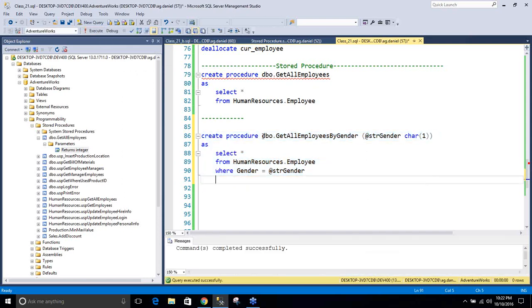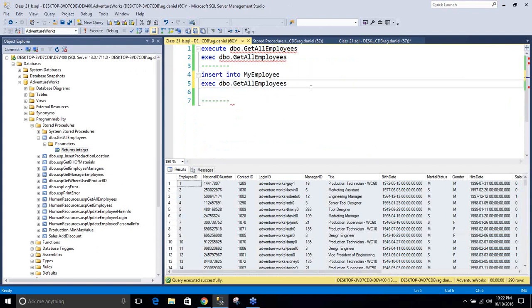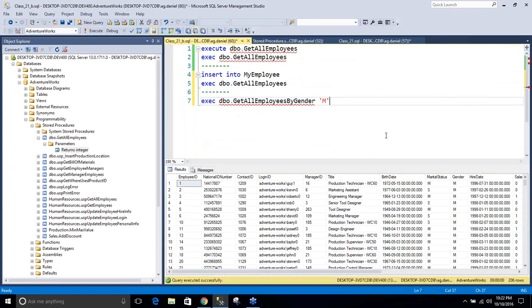All right, so it has been created. So let's call this procedure with one single parameter. If I want to call a stored procedure with a parameter, you use EXEC followed by the procedure name, and then you need to say what that parameter value is going to be. If I want to see all the female employees, I give the parameter value as F. If I execute this, I see 84 female employees. If I want to see all the male employees, I call it with M, and the result is 206 male employees.